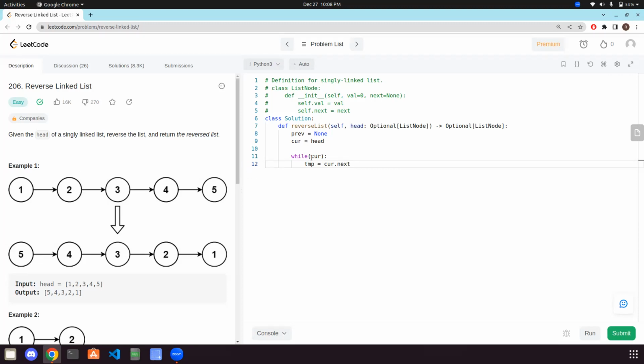And this is because after we update cur.next, we can't get it back, right? So if we don't store the cur.next before we update it, we won't be able to go through the rest of the list. So we're going to update cur.next to prev.